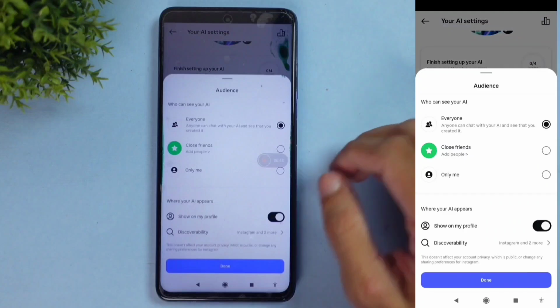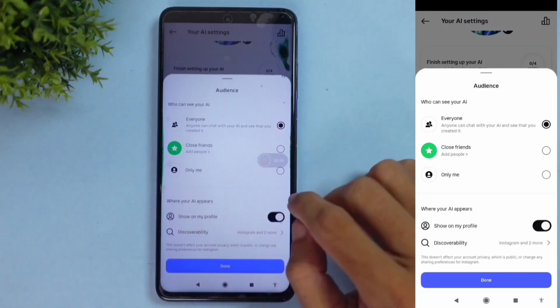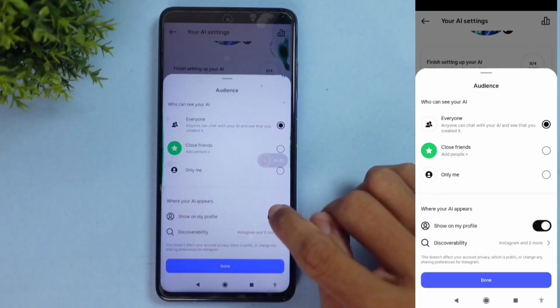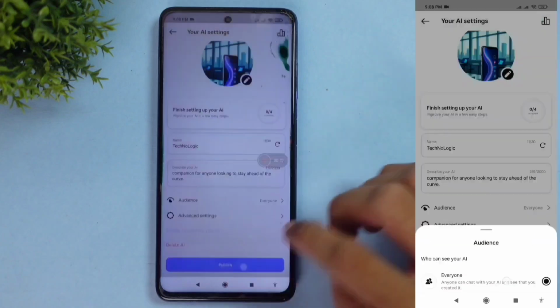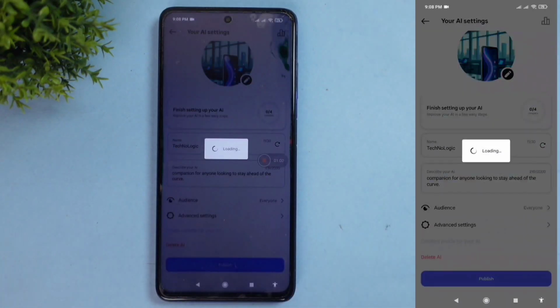Once you're in the settings page, you'll see an option called audience. Tap on audience, and then you'll find an option called show on my profile. If it's turned on, you need to disable it. After that, tap the done button, and then tap the publish button. Once you tap on that, your settings will be saved.